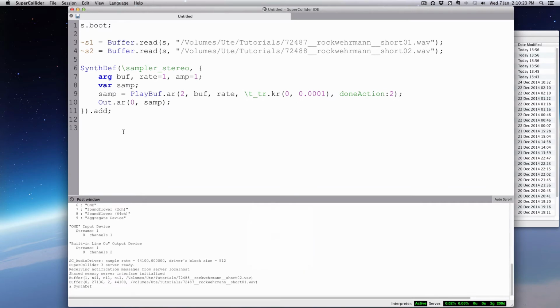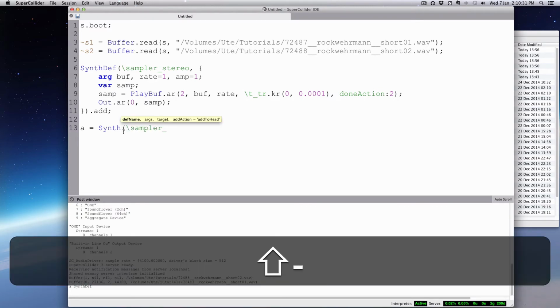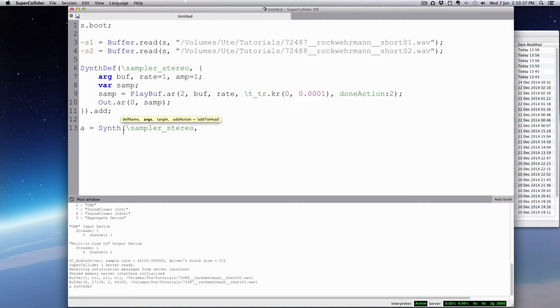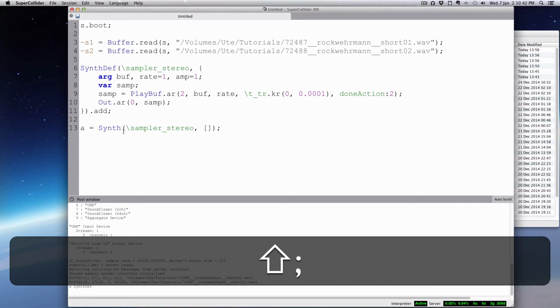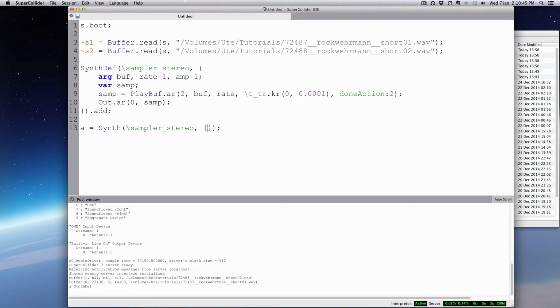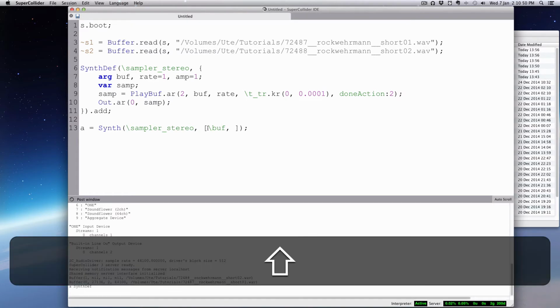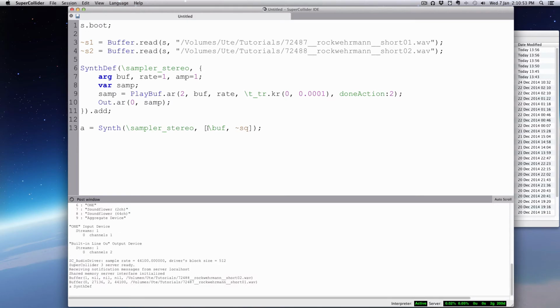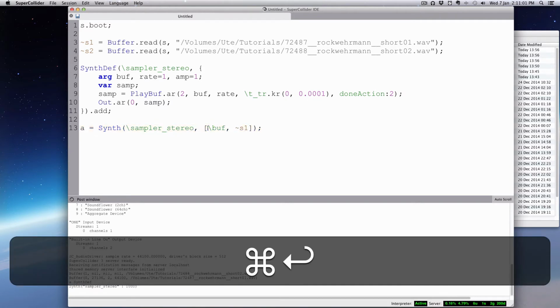Okay, now let's just try it out to see if it actually plays something. And so we'll say a equals Synth. We're creating an instance of this synth called sampler stereo. And if you want to declare some arguments there, which we have to do because it doesn't know which buffer we're trying to play, we use these square brackets, an array of arguments. And the first argument we have to declare is the buff. And that's going to be one of these above. So it's going to be s1 maybe. Okay, and do we need to declare anything else? Rate or amp? Not really. We'll just leave that the way it is. So if we trigger that, it should play our thing.